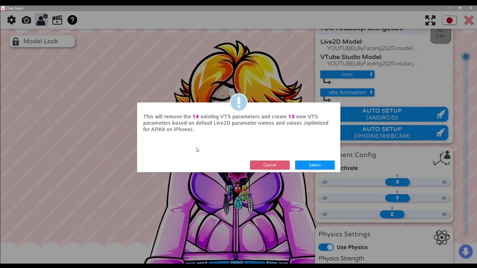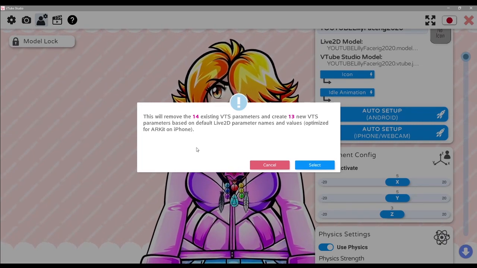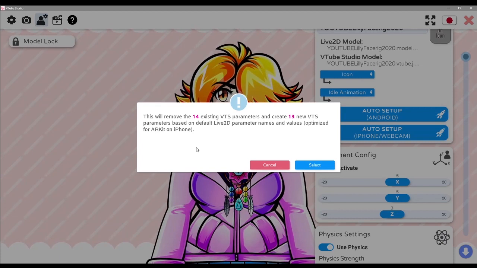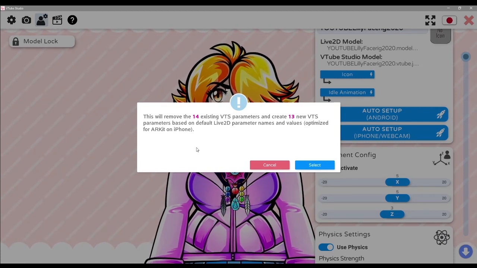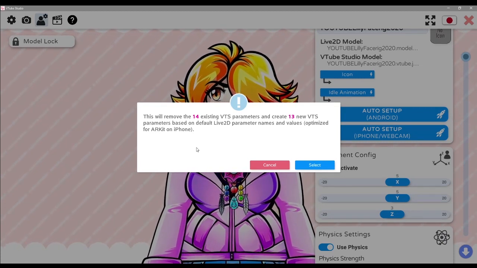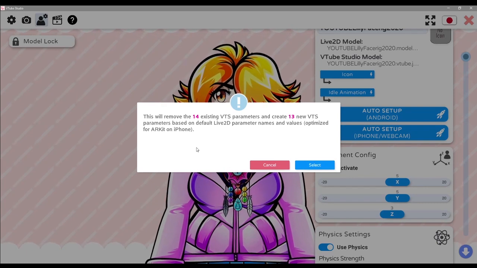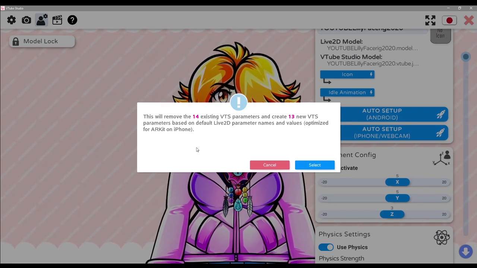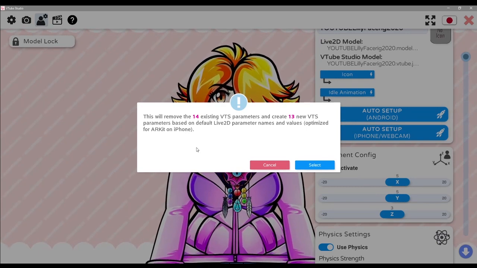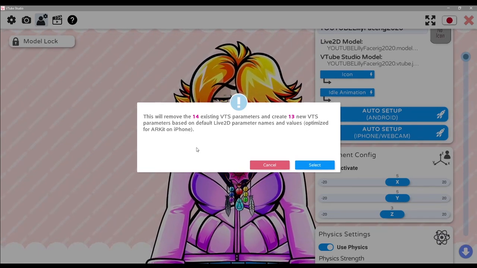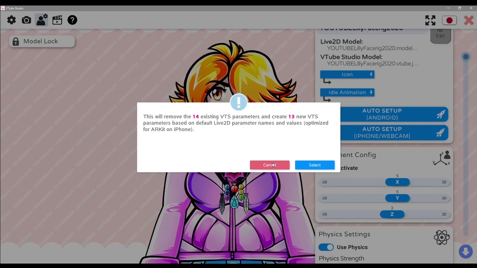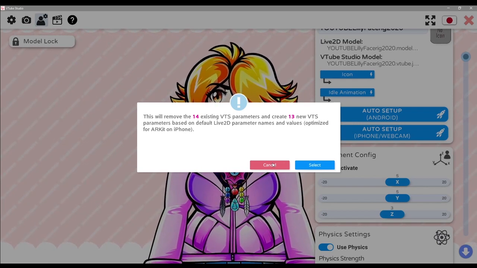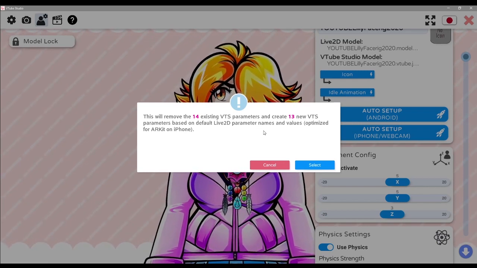But when you first load up your Vtuber model, it will literally say it's going to create new parameters based off your default Live2D parameter names, as it says right here. So always make sure that you actually let it do that. Otherwise, you're going to have no parameters to work with, and it's going to be a little harder to navigate. But if for whatever reason you wanted to reset those parameters to default or whatever, this is the way you would do it.